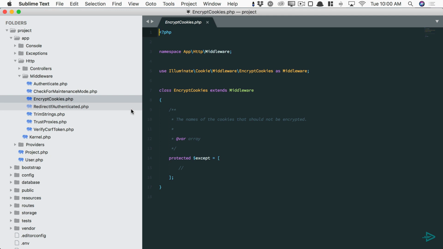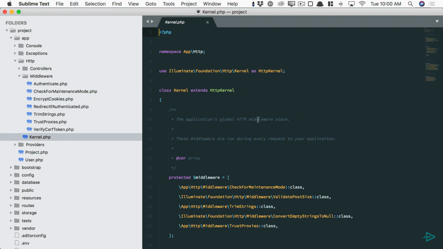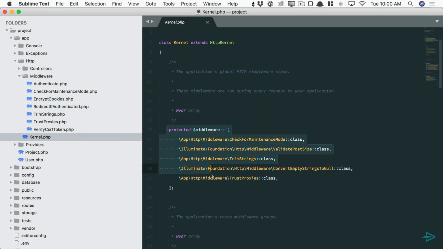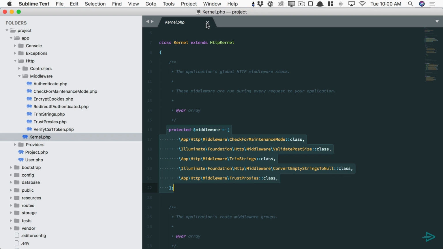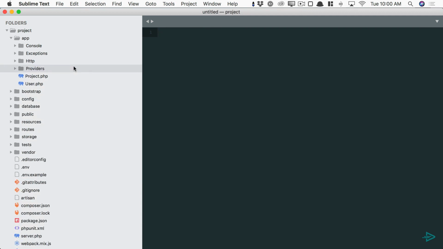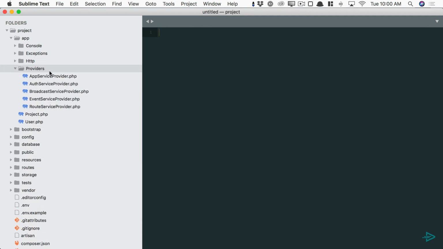Again, each of these layers of the onion has the opportunity to respond to the request in some way before it hits your controller. If we visit this kernel file, you'll see this array right here. These are middleware that are run during every single request to your application. So every time a request comes in, we're going to check all of these things. Again, a slightly higher level, so don't feel overwhelmed if you're thinking, oh, lots to learn here. You will learn it in time when needed. All right, so that just leaves the providers directory.